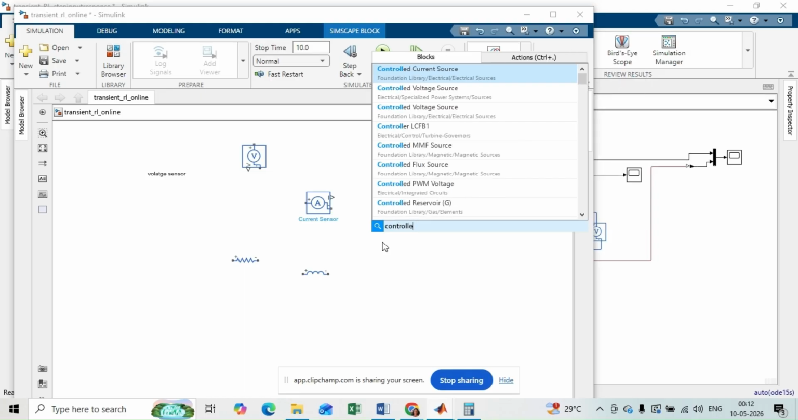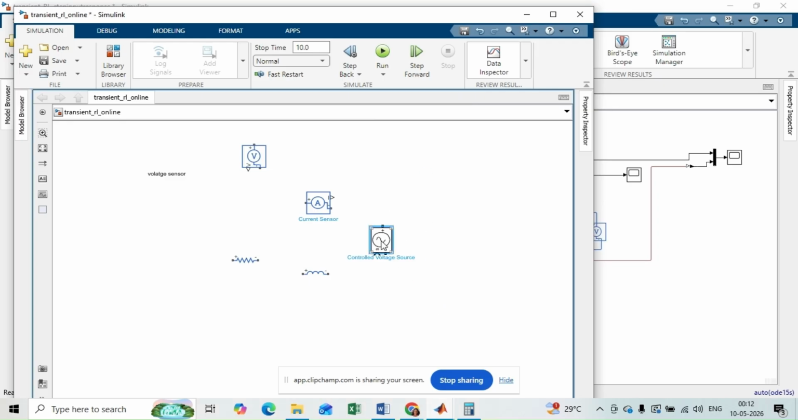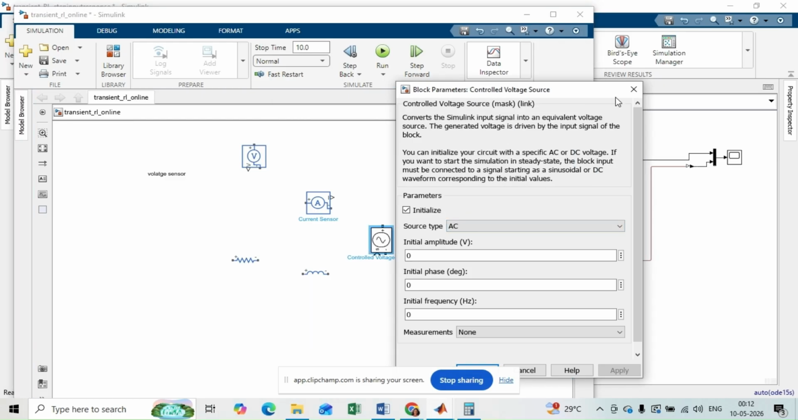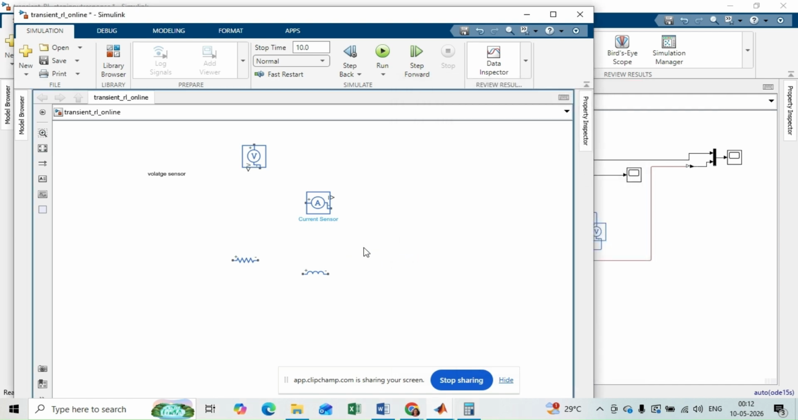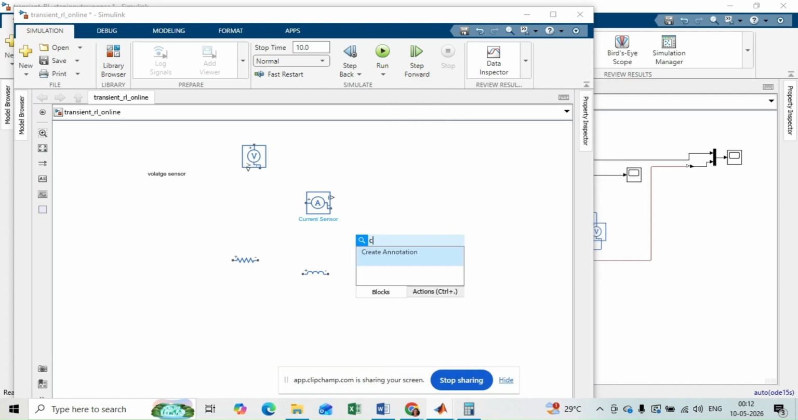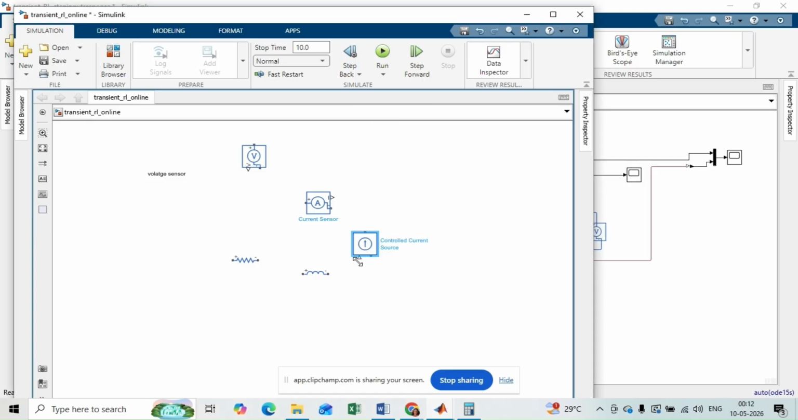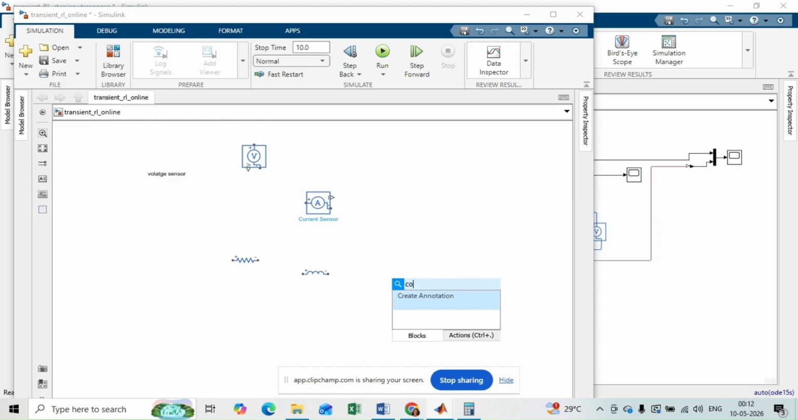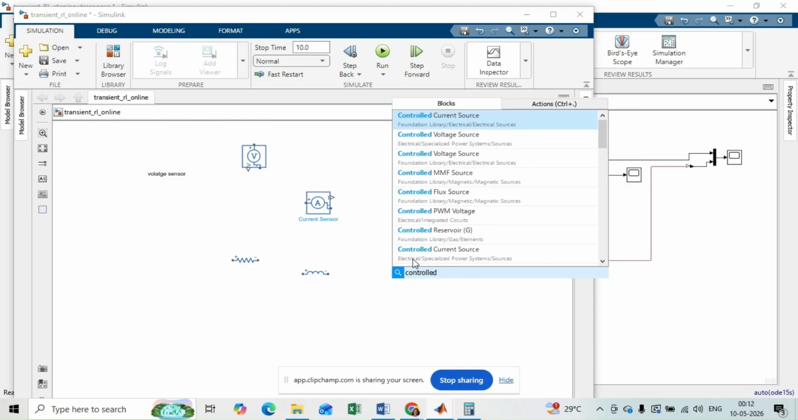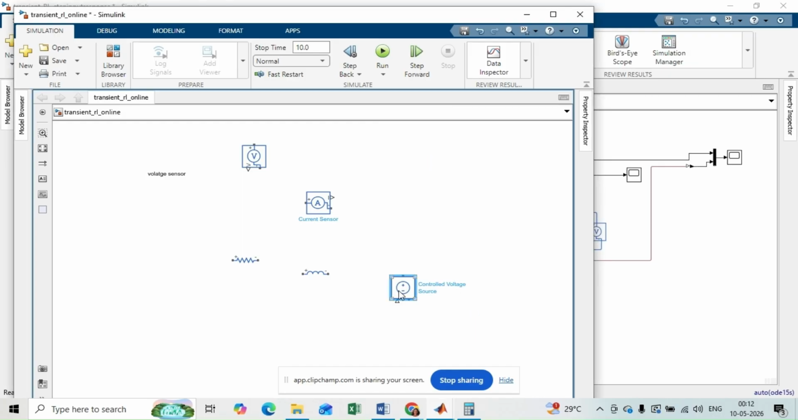So we want a controlled voltage source. Okay, this is your controlled voltage source. Oh no, because we wanted a DC source, I will have to just delete this. This one is also a current source. I have taken this by mistake. I have to take a voltage source. Control, voltage source, foundation library. Yeah, this one, third one. This one is the correct one.